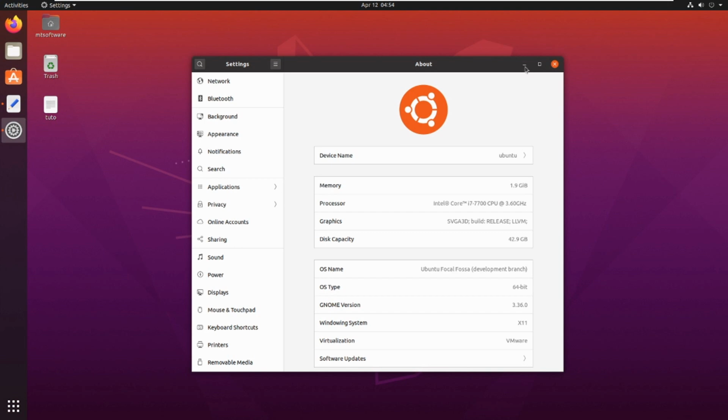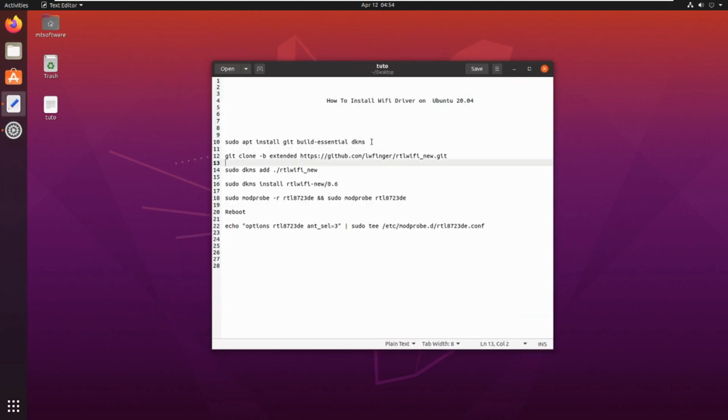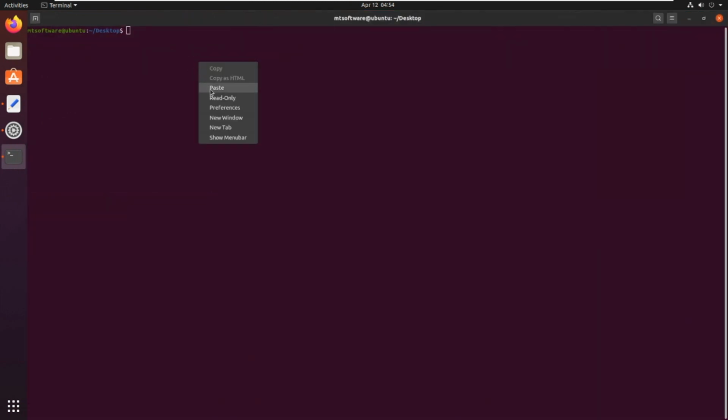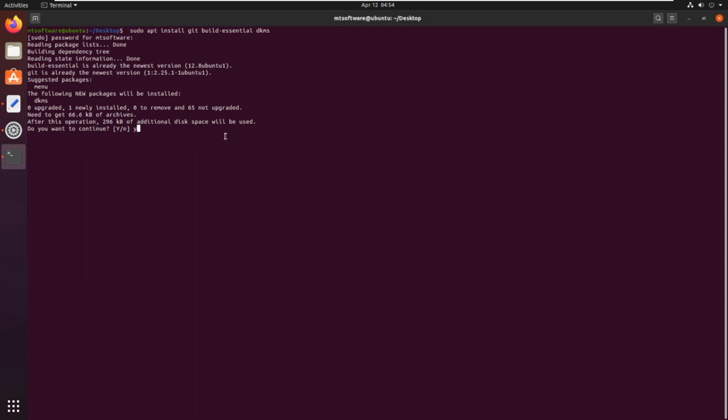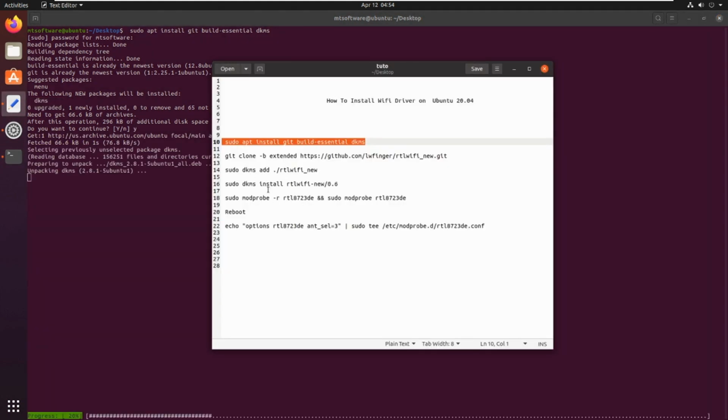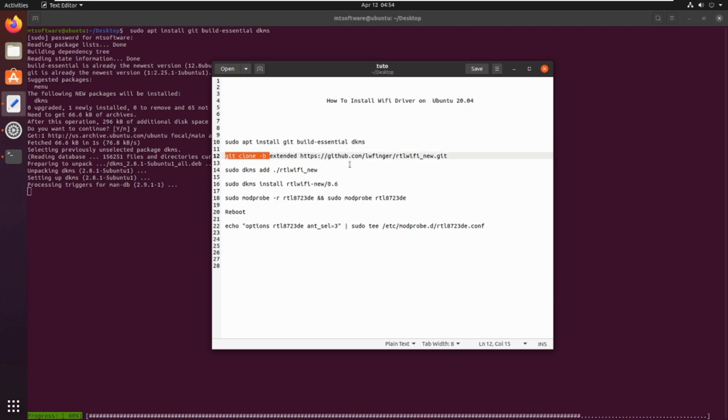So let's start. Let's copy the first command and open terminal, and let's paste. And yes to continue. And after that we will use this repository.